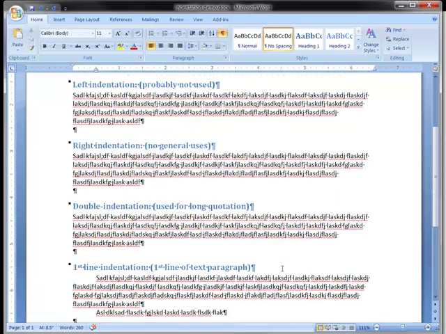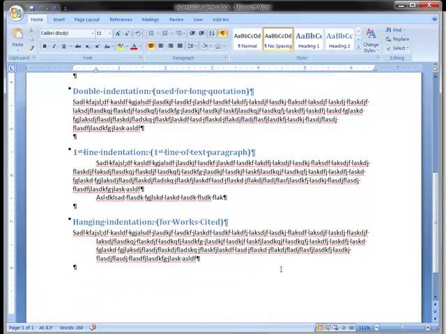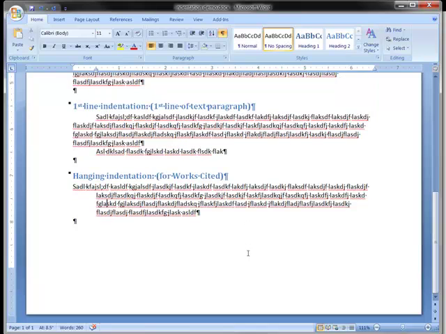You could do a left indentation, a double indentation, a first line indentation, or a hanging indentation. And these would realign the text temporarily while leaving the margin as it was.